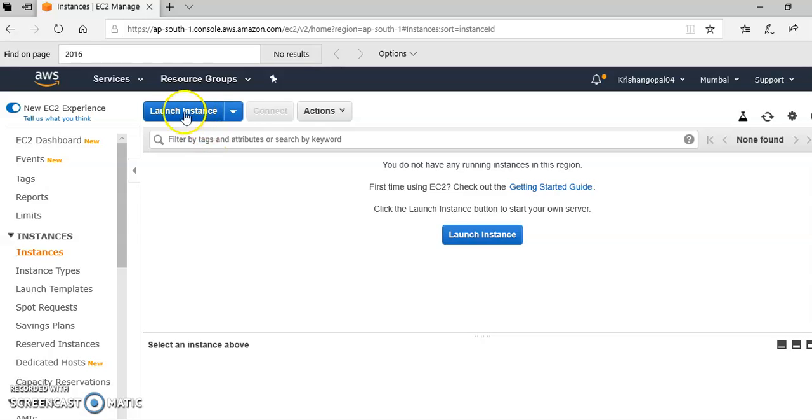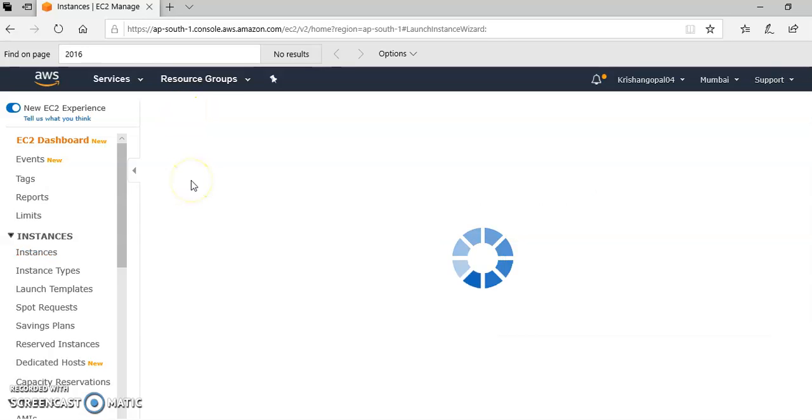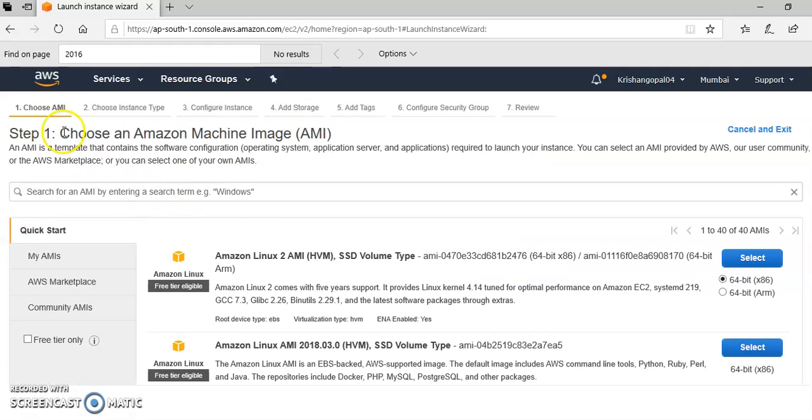Now I'm clicking on launch instance. Here you can see there are seven steps to create the VM: first, second, third, fourth, fifth, sixth, and seventh. The first is choose AMI, the selection of the AMI. Selection of the AMI means the selection of the image, which means the selection of the ISO.